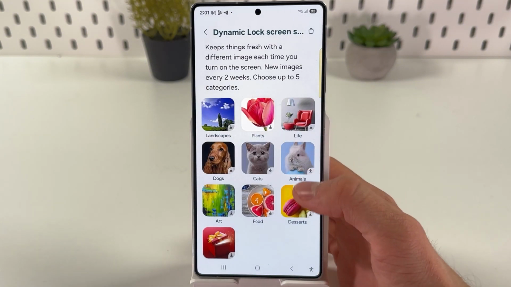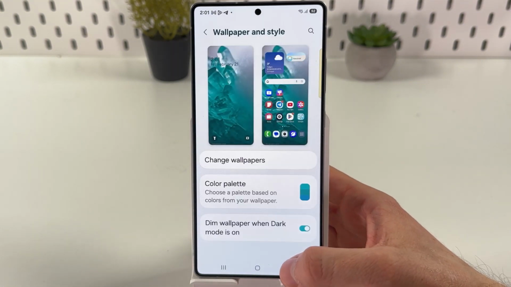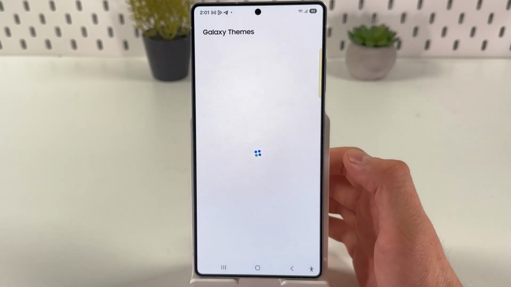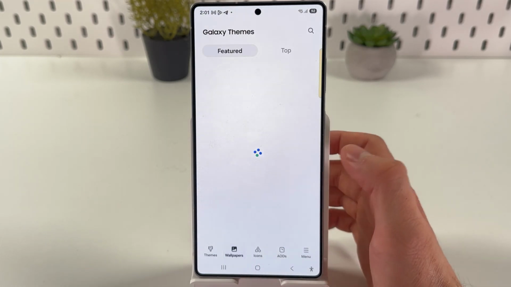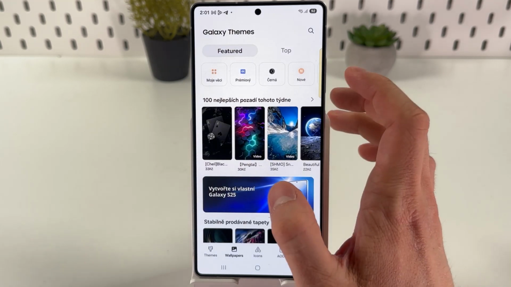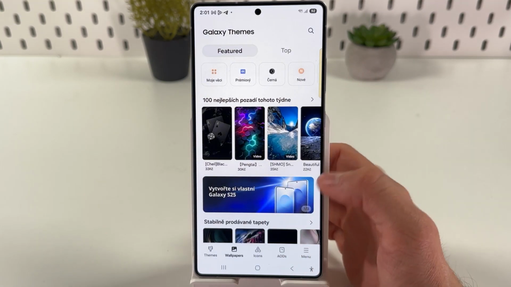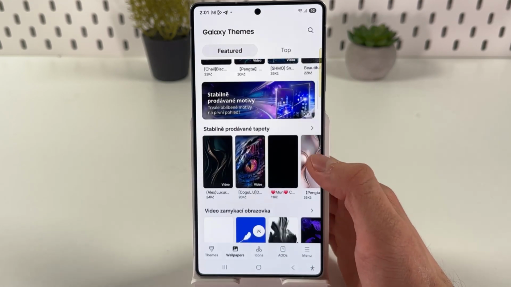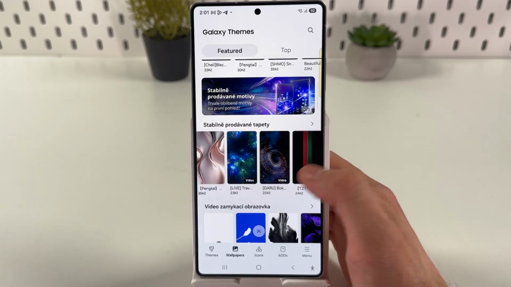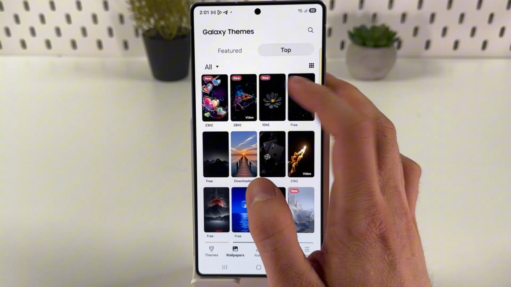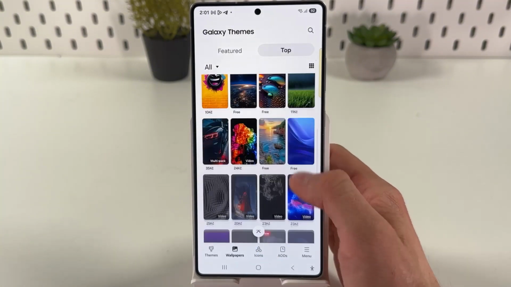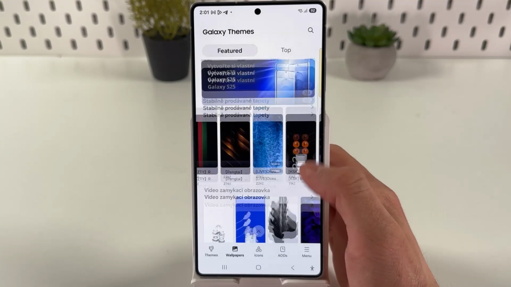Here you can see pre-installed dynamic lock screens, or you can press themes and press wallpapers. And here you'll find a lot of different cool wallpapers. Some of them will be paid, some of them will be free, but most importantly, you will find whatever you need. So let's search for it.